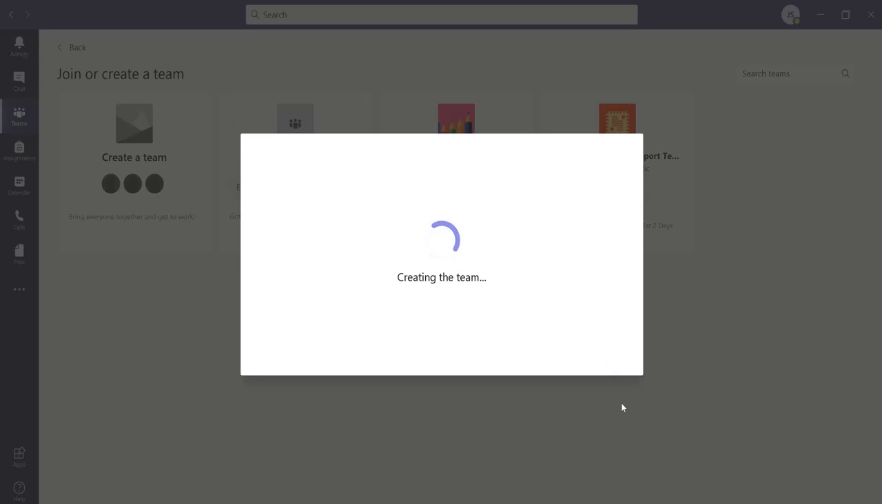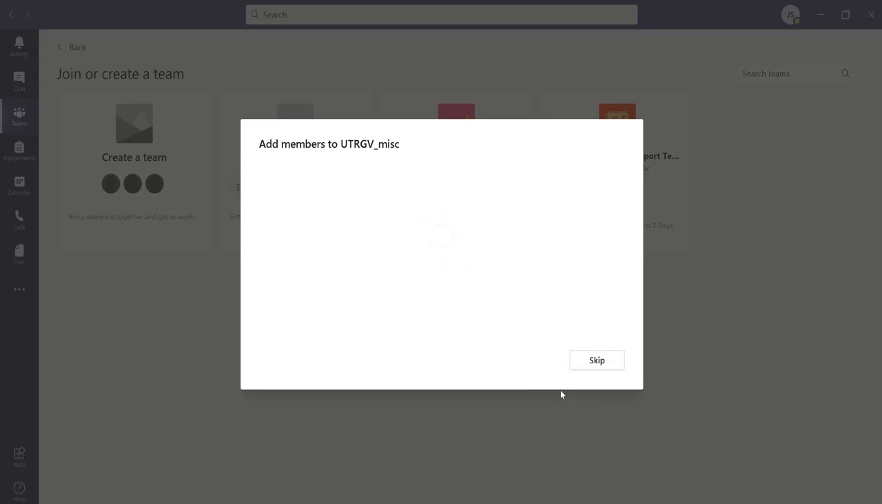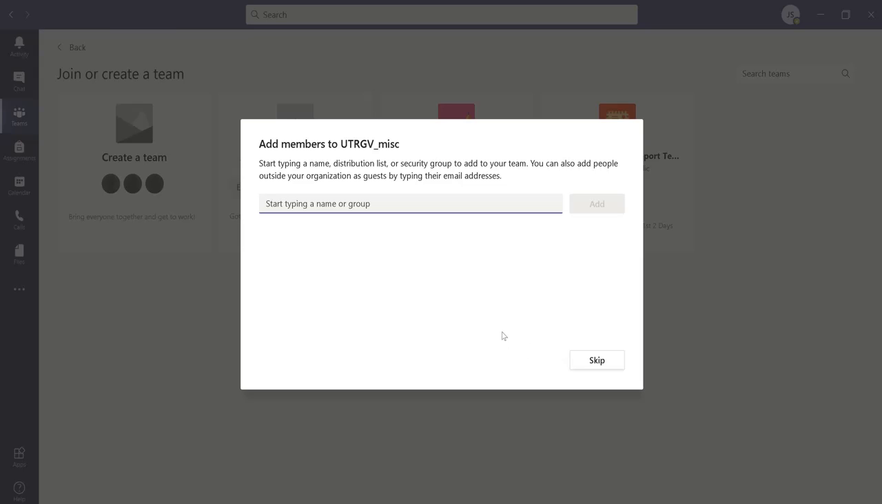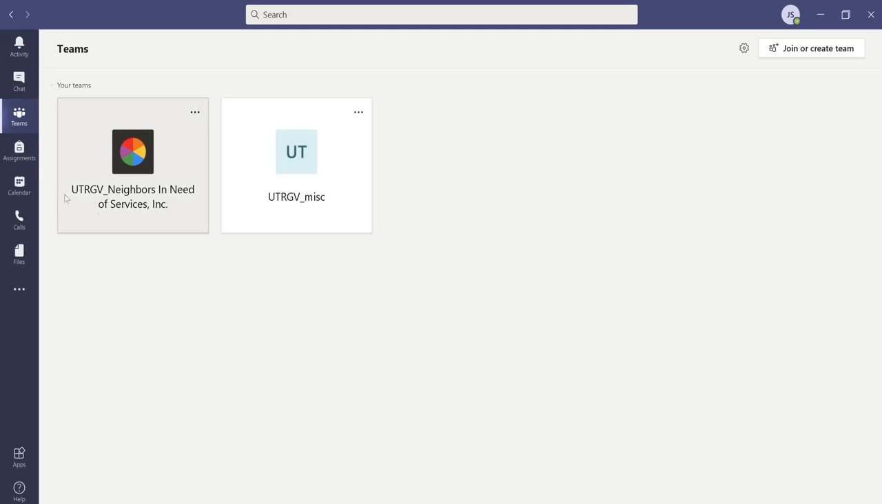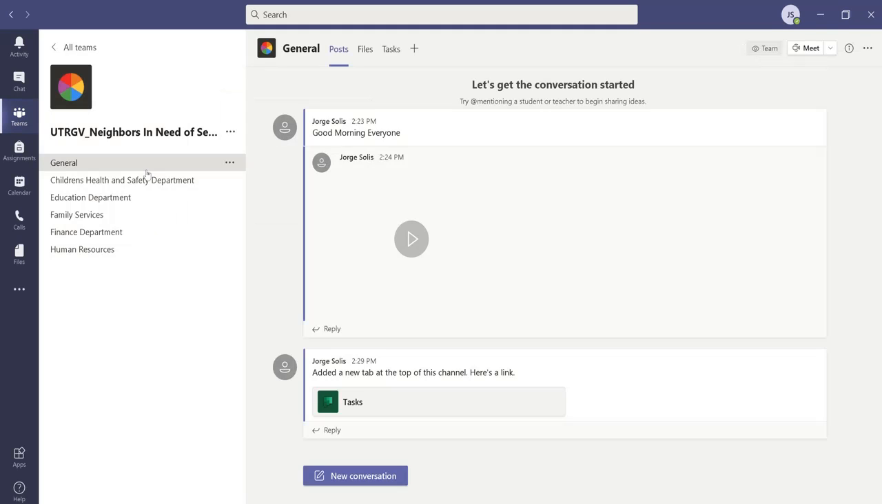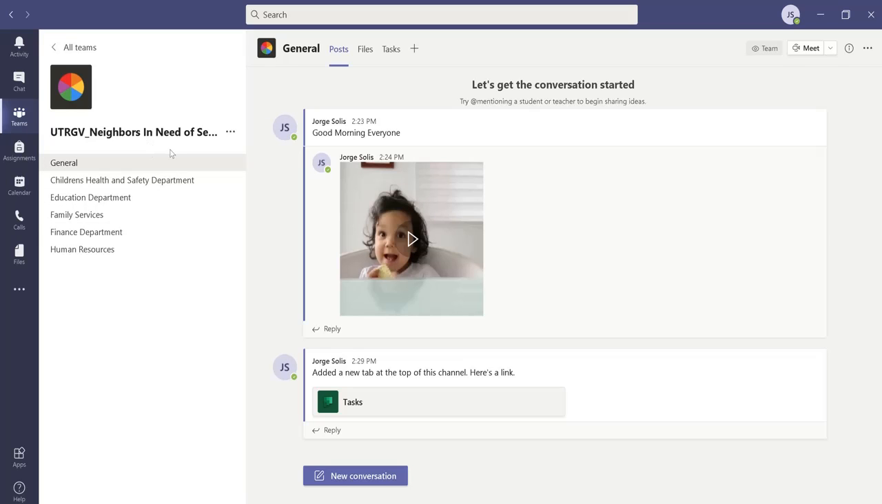After you create your team, you're going to be allowed to invite members to this team. Usually, you're going to be using their email addresses to add them to your team. Since we already did that, we're going to skip that part, and I'm going to use the team that I already created. This is the organization that I surveyed on their previous project. The name of the organization is Neighbors in Need of Services, and this is the way that the team would look set up for them.